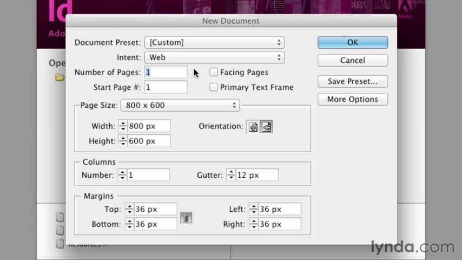Two things happen when you choose web. First, all your measurements are set to pixels instead of inches or centimeters. And second, all your colors in your document will be set to RGB. That's appropriate for a web or an on-screen document.